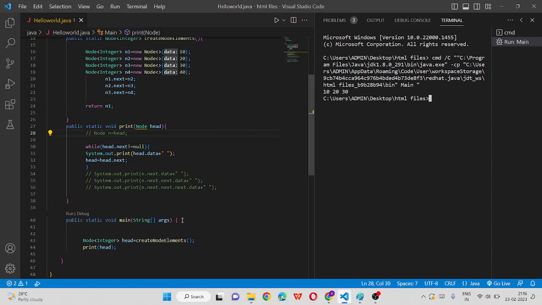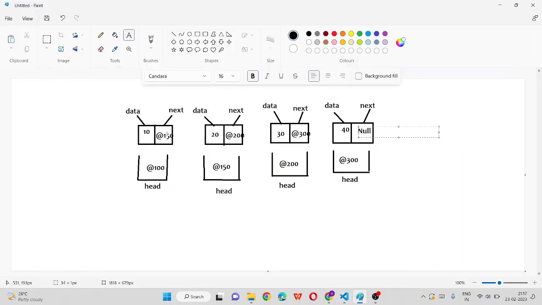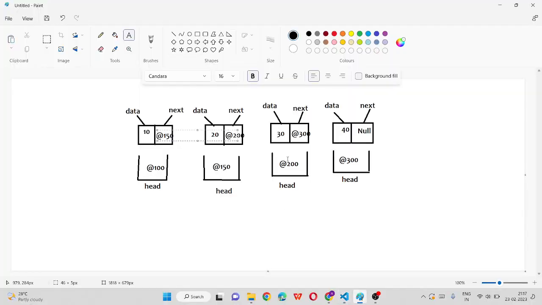If you understand the program here, first it checks head.next not equal to null. For the first node, head.next is not equal to null, it has some reference. So it will enter into the loop and the data will be printed. Then head.next will be assigned to head. Here 150 is assigned to head. It will look at this head.next.